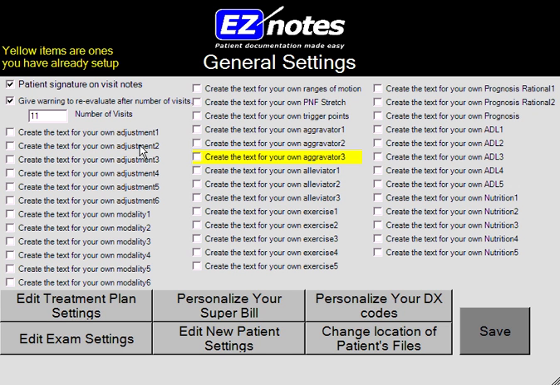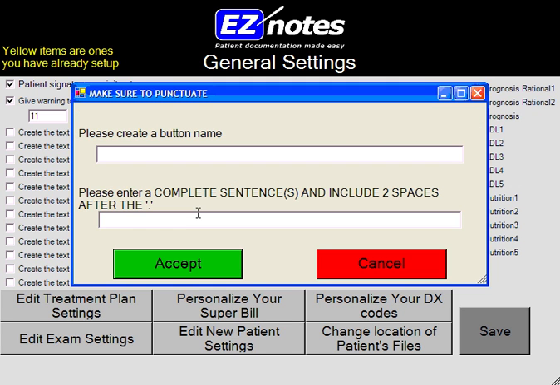These primarily apply to the regular visit. If you remember all the yellow buttons, if we wanted to change the name of a yellow button or add some text to it, it's very easy to do. All we do is hit the thing that says create text for your own exercise 1. You select that and a box pops up that says please create a button name. Maybe for exercise 1 we're going to say push-ups.